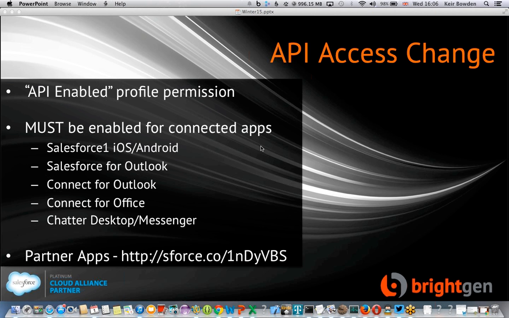So the internal connected apps that Salesforce have identified are the Salesforce One downloadable applications for iOS and Android, Salesforce for Outlook, Connect for Outlook, Connect for Office, and Chatter Desktop and Chatter Messenger. And there are also a number of partner applications that require this permission as well. In fact, there's over 200 of them, but obviously it's unlikely you'll be using very many of them, if any. So again, the short link shown there will give you an Excel spreadsheet that will show you all of the affected partner apps that have been identified.